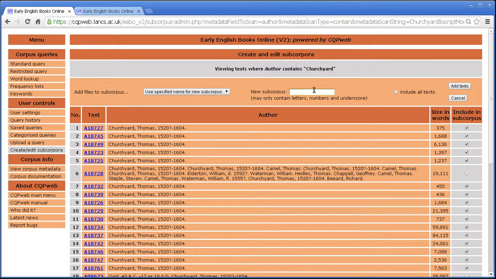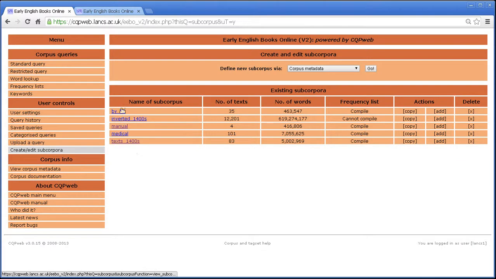And of course this would work with any corpus that has the author of the text as a metadata field. And let's call it by TC, because this is text by TC. Add text, there we go, 463,000 words. So that illustrates scan text metadata. So the last one then is text found in a saved query.